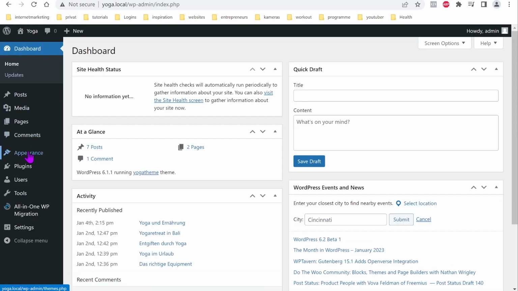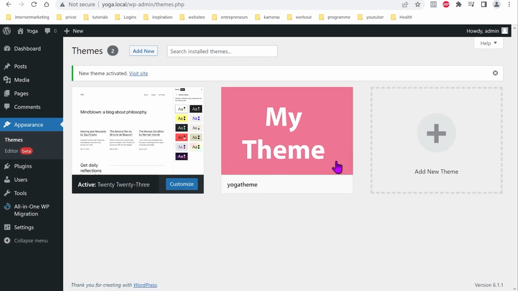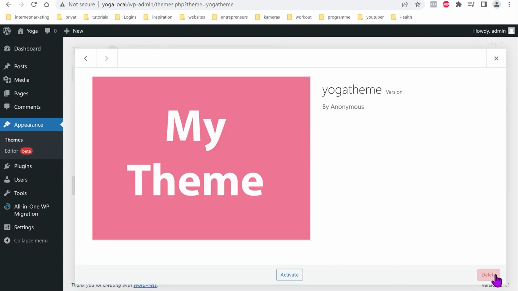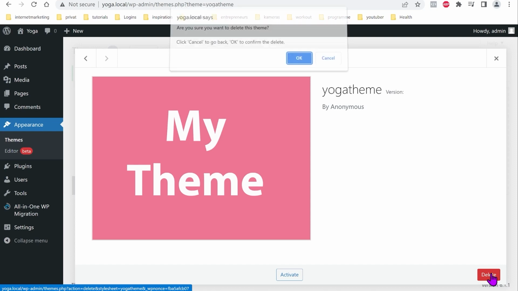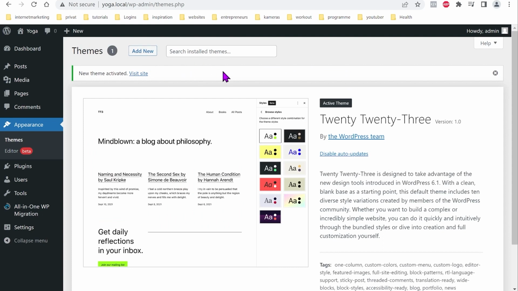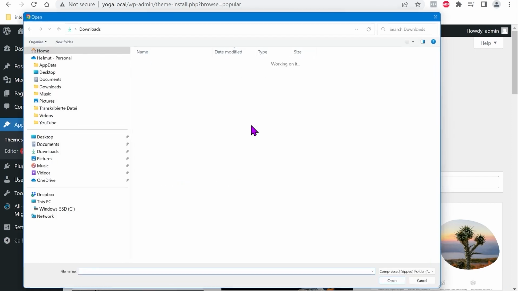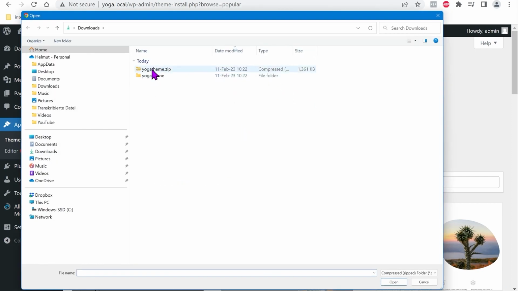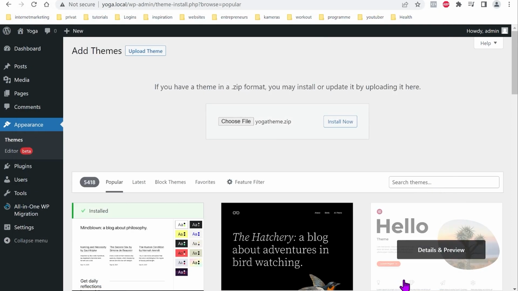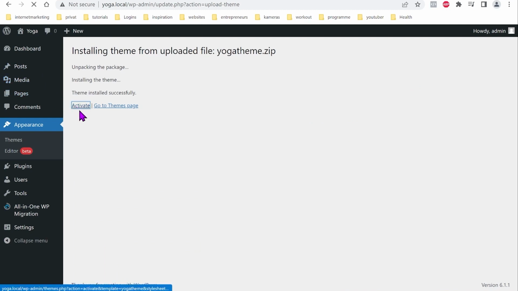We go to Dashboard, Appearance, Themes. Now we will activate the 2023 theme and delete our theme here. We just delete it now. So now, as we have deleted it, we immediately install again, but not that one. We install our finished theme. Upload theme, choose the file, just go to our downloads folder, yoga theme zip, open, install now, activate.